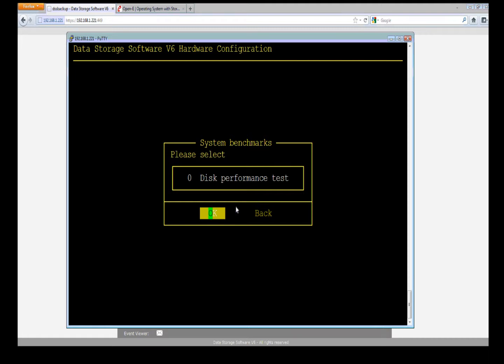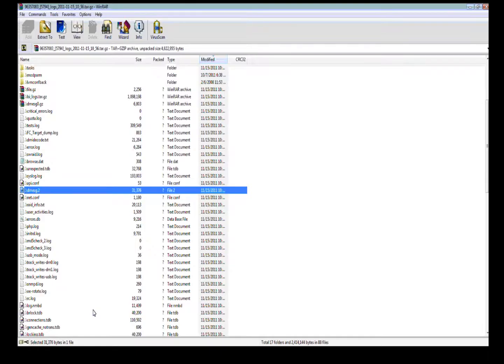So that is just a real quick way to verify if your RAID controller is performing properly or not. Now, before you do this, we want to show you: does your RAID controller have the latest firmware?